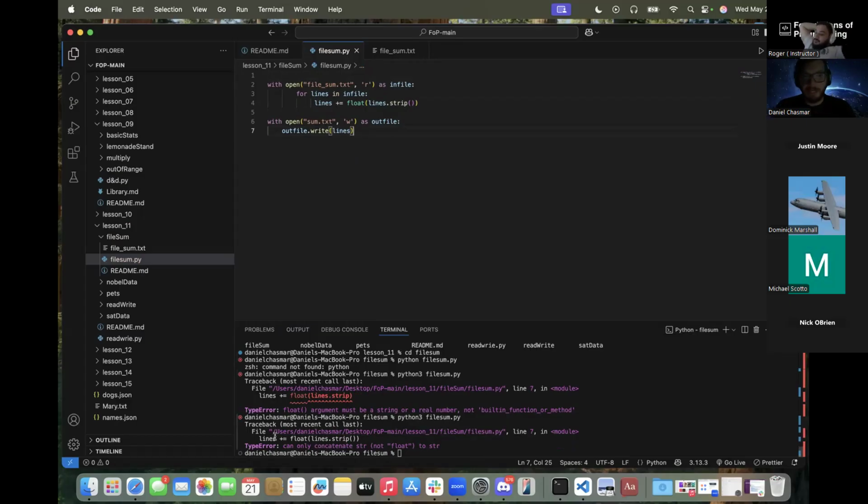It's still saying that can only concatenate string, not float. So you're trying to iterate through the lines and at the same time you're trying to add to that line. Right here, you're saying lines plus equals lines, right? So you want to create a variable called sum.